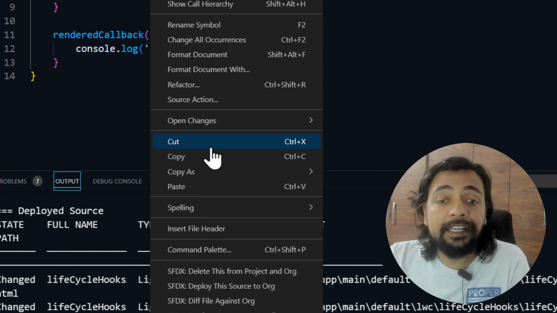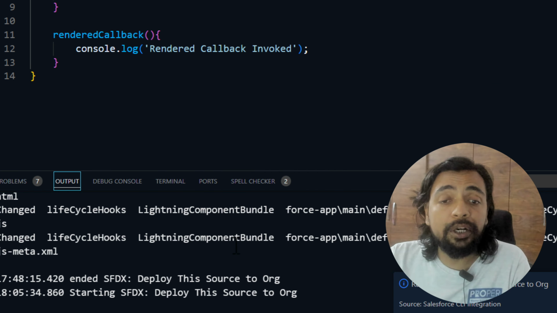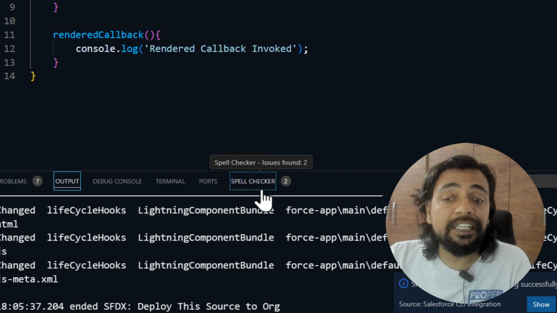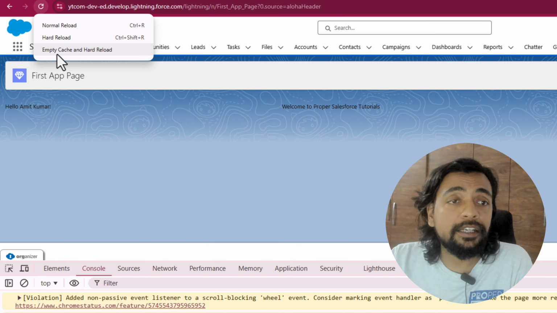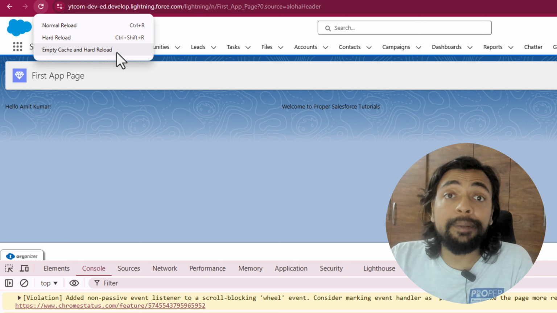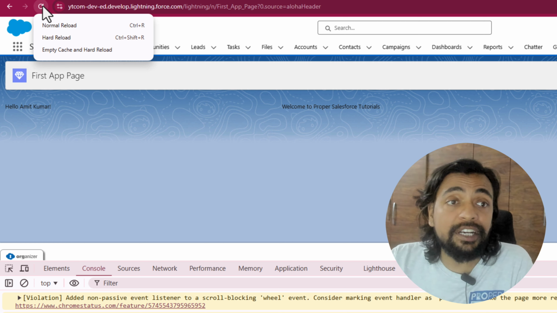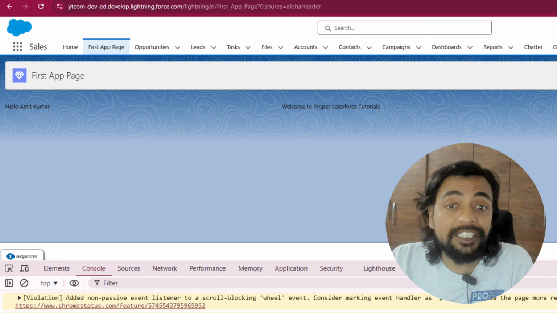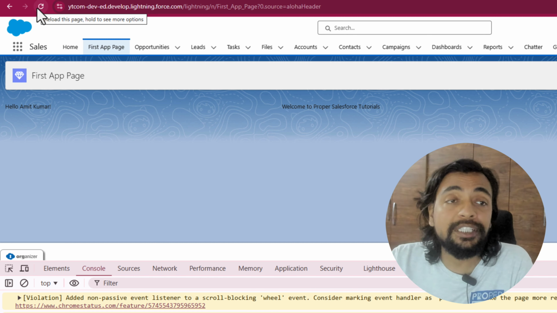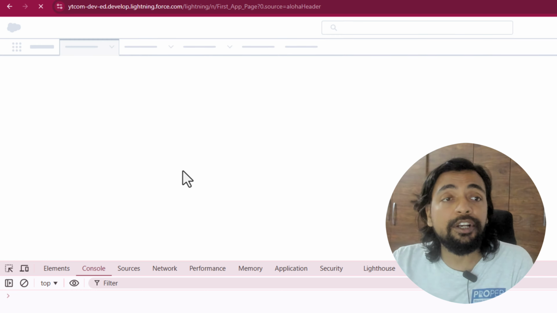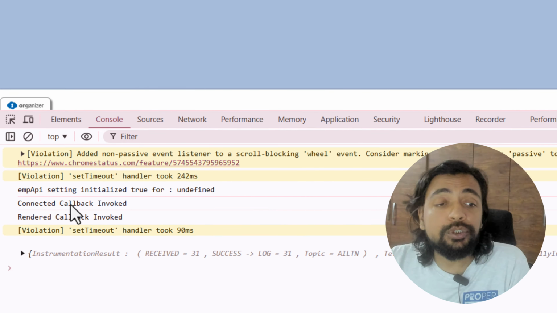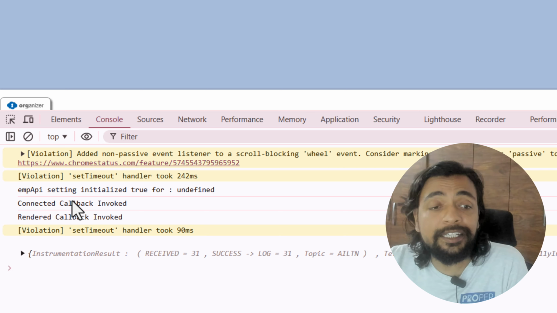I'm right-clicking and choosing deploy this source to org. Once everything is deployed successfully, let me take you to the org. On the org itself, just right-click over here and click on empty cache and hard reload. Just to remind you, right-clicking on the refresh button will only be available if the inspect window is open. If the inspect window is not open, you cannot right-click over here. So I'm clicking on empty cache and hard reload, and just focus on the console. Here you can see that after 'connected callback invoked', it is printing 'rendered callback invoked'.